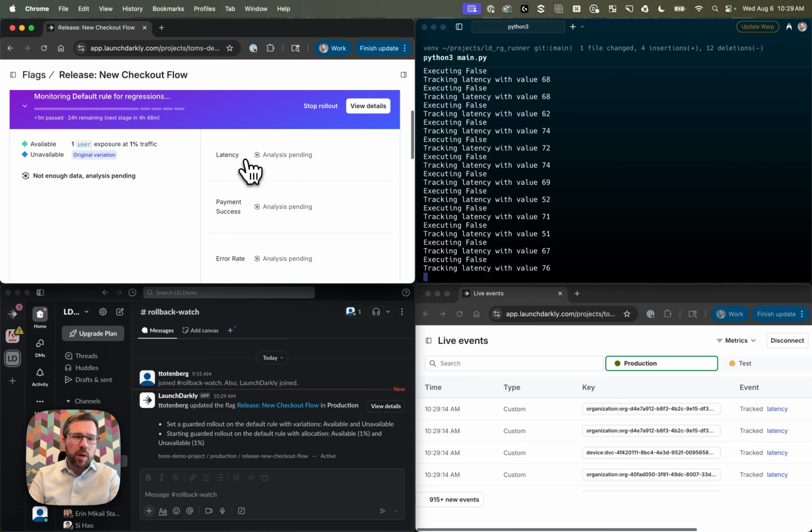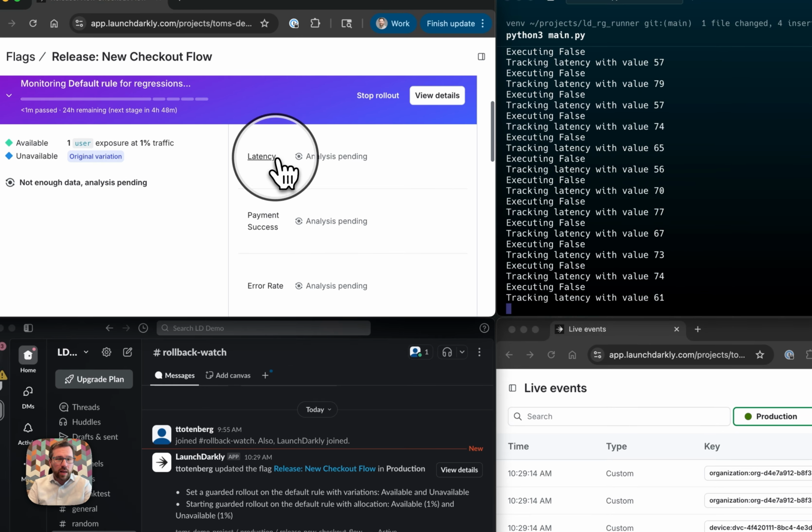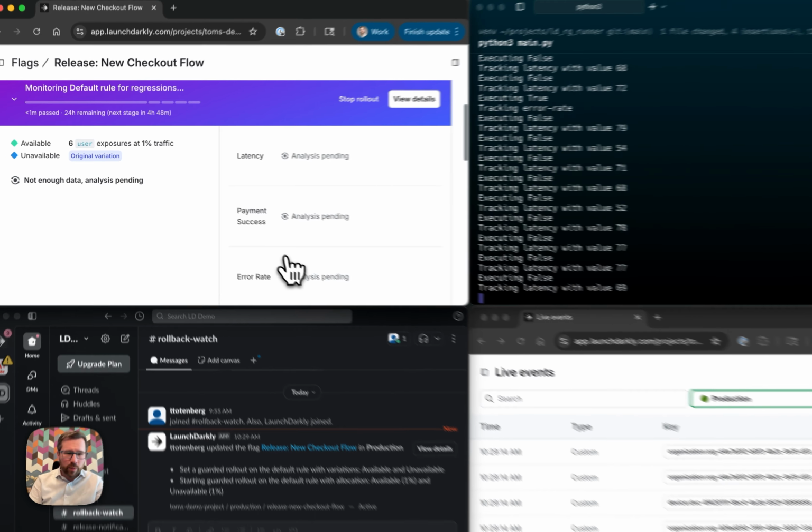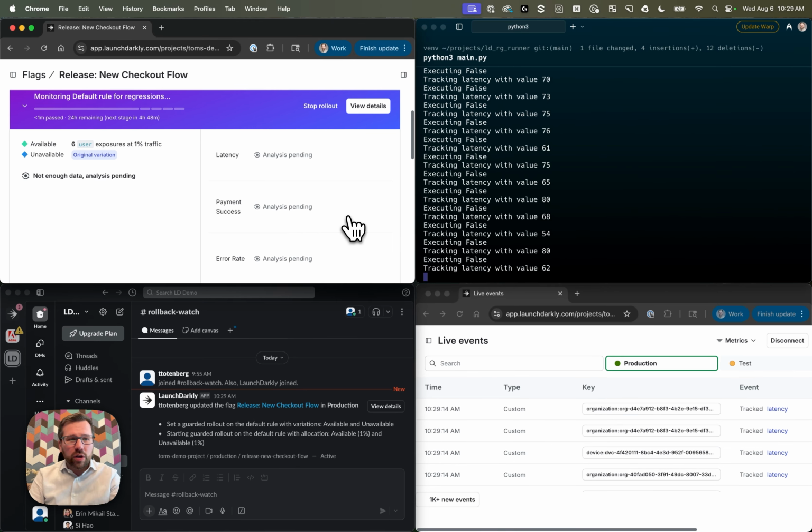And along the way, it's going to be keeping its eye on three critical metrics: latency, payment success, and error rate. These are metrics that I defined that are very core to this particular checkout flow, that we cannot allow to degrade as a result of any change that might affect the business and how users are able to check out.